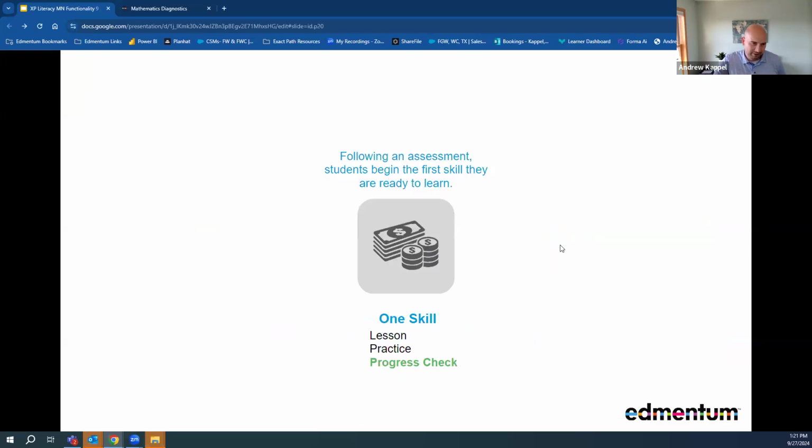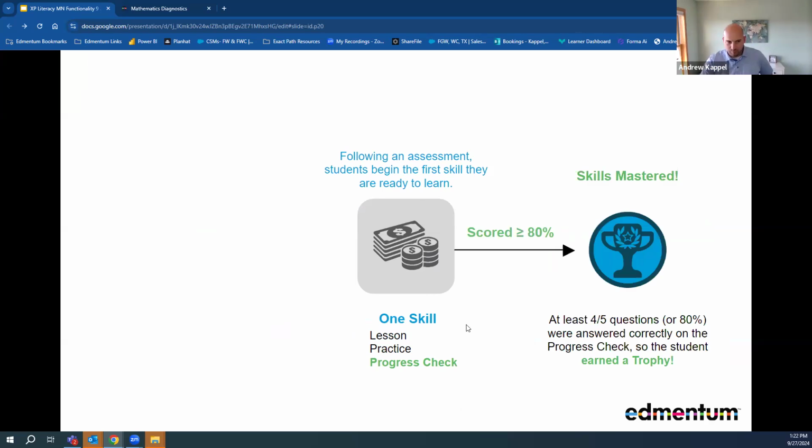I'm going to take you through a series of infographics that kind of demonstrate this for us as well. So we'll start with our original skill. After the learning path is in, they go to skill 1. They hit that lesson, the practice, and the progress check. If they hit 80% or more on that progress check, they earn a trophy and they move forward to the next skill in their learning path.